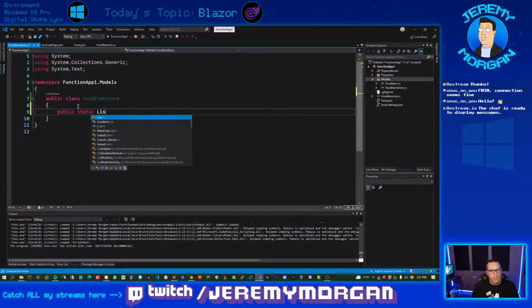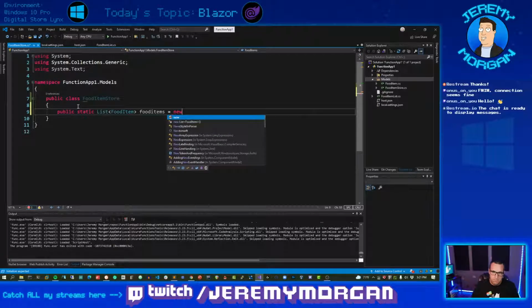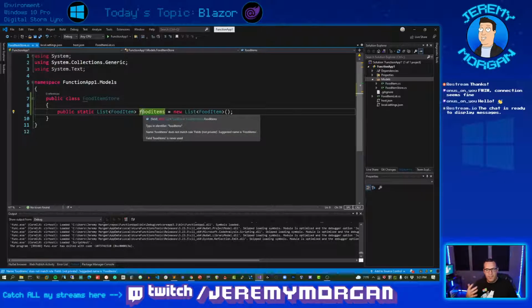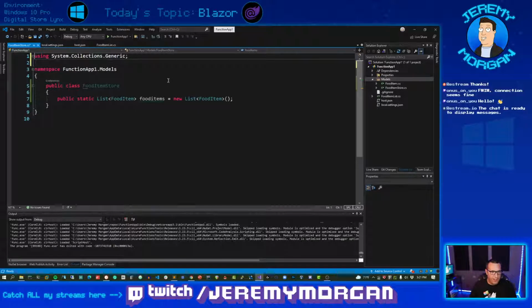Public static list of food item, just as simple as it gets. We're going to call that food items. New list of food item. So this will exist in memory as long as that function is up. This food items list will be our list of food items that we go through and add and subtract things to.